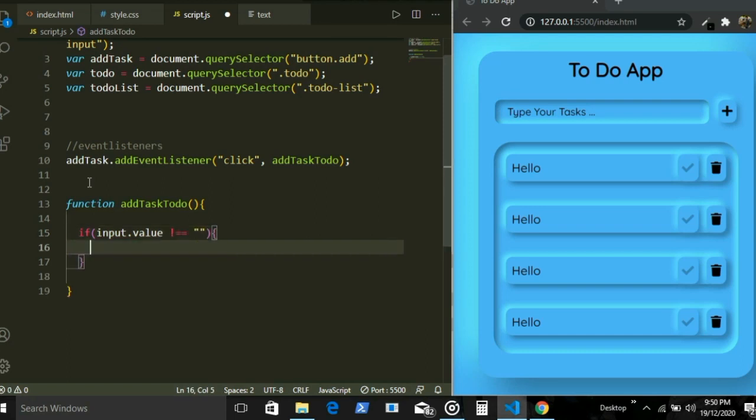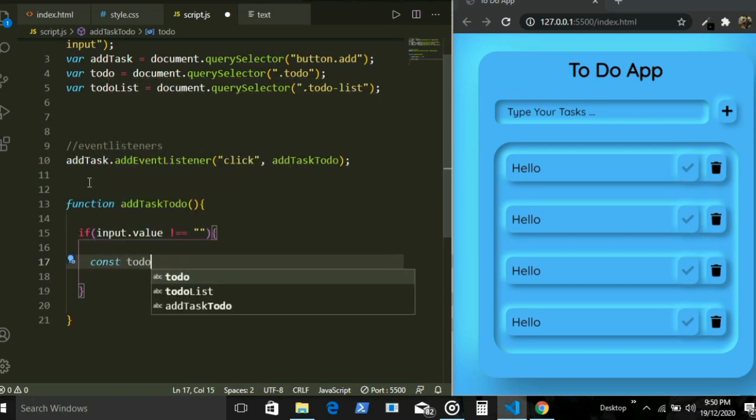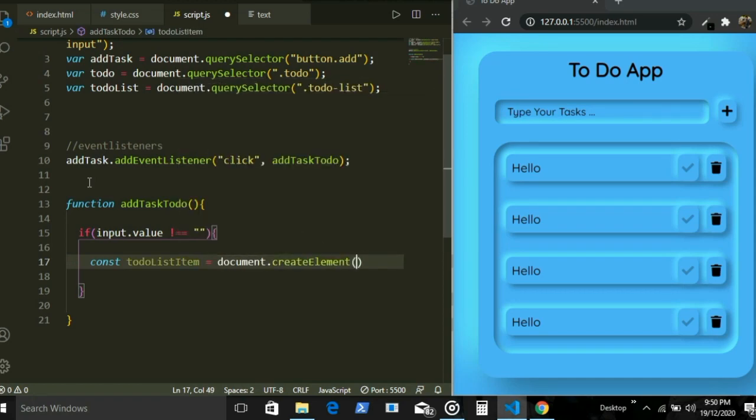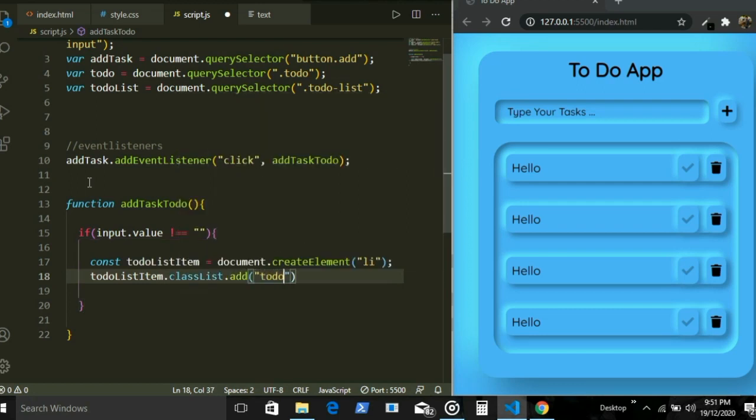Okay, so the first thing that we want to do is create the list item, which we have already styled. So this is gonna be a list item which would have a class of to-do list item, which we have styled in our CSS. So we're just gonna give it a class name of to-do list item.